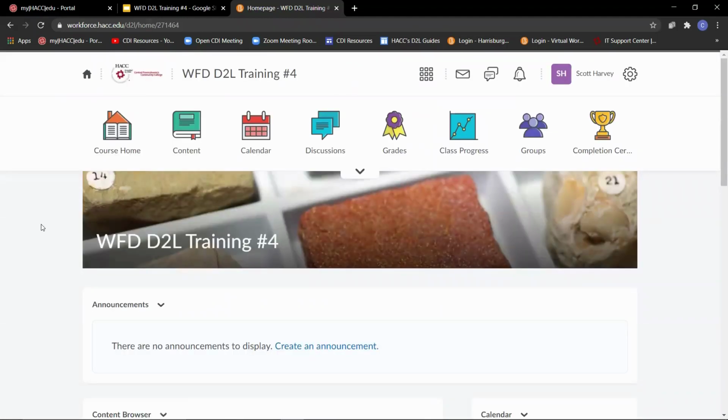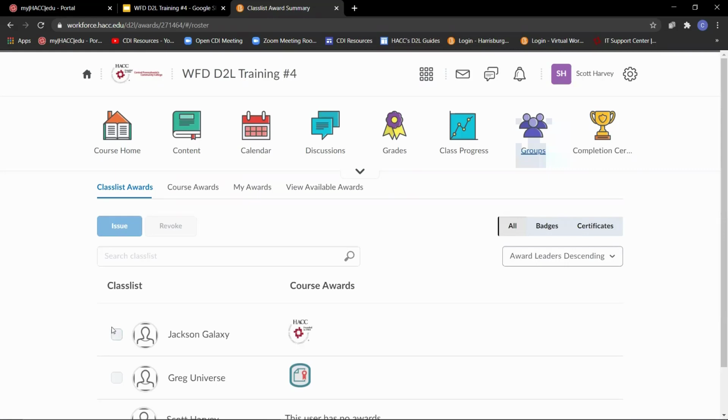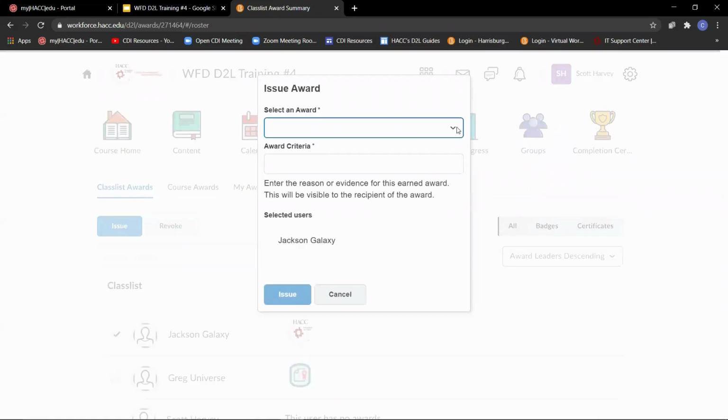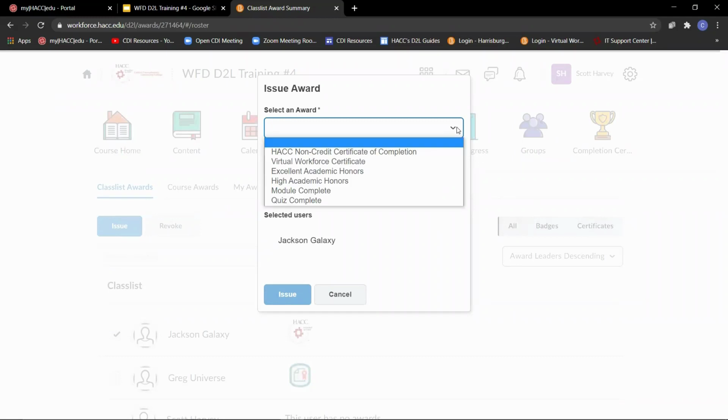Next, let's take a look at course awards. D2L allows you to reward users by assigning them badges and/or certificates for their achievements throughout the course. In your navbar, click on this trophy icon for the completion certificate. You issue an award to a user. First, check the box next to a user, then click Issue. Click on the drop-down arrow to select a specific award.